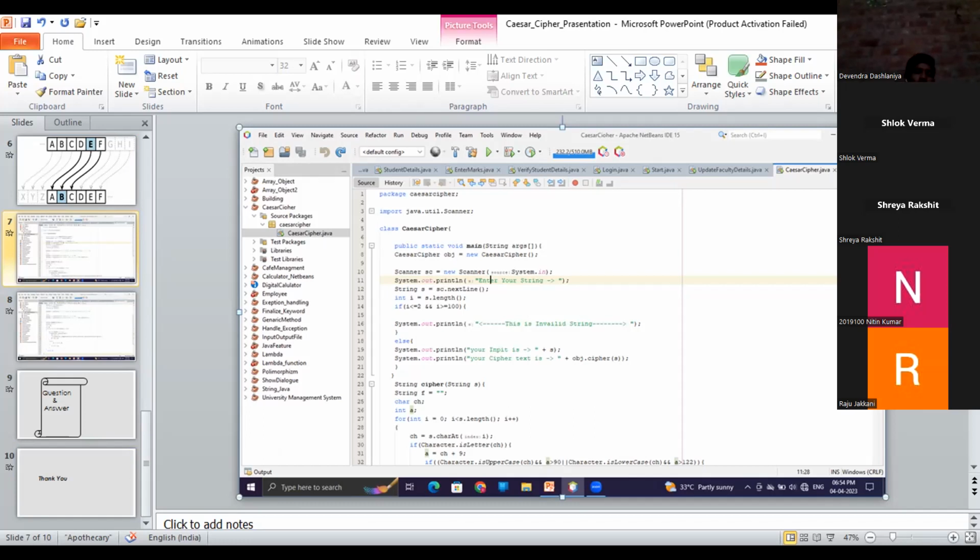What is the length of the user-entered value? This is an if condition: the length should not be less than 2 and not greater than 100. If this condition is false, then it prints that this is an invalid string.